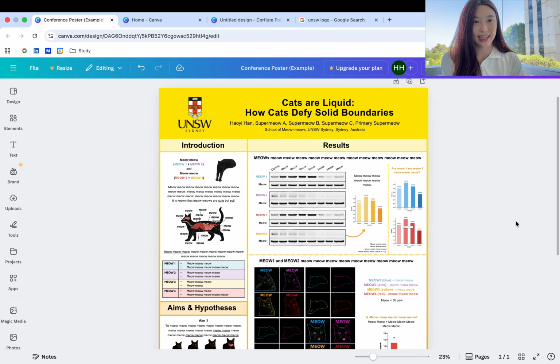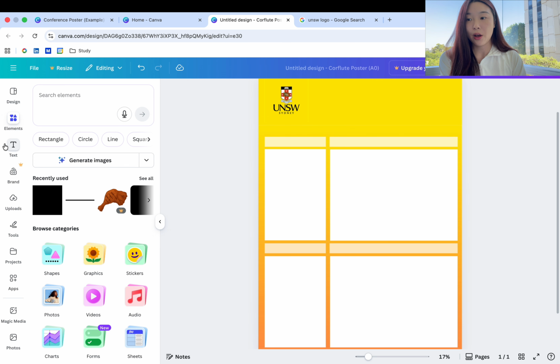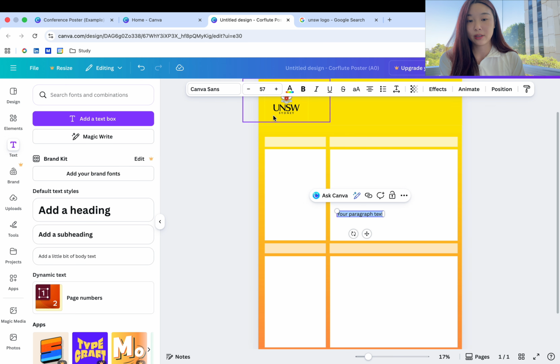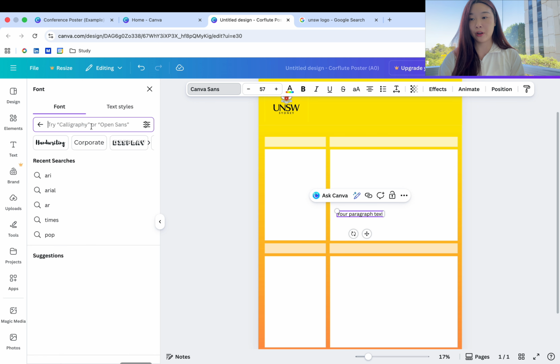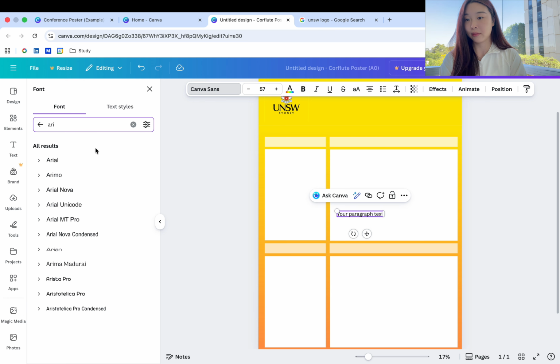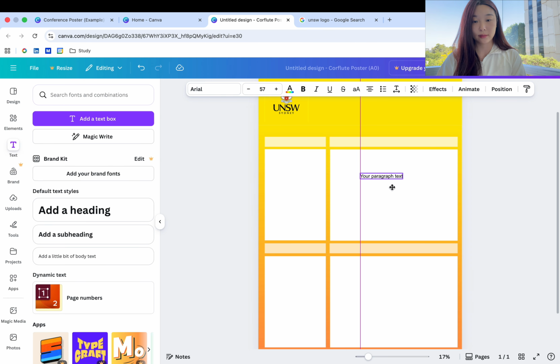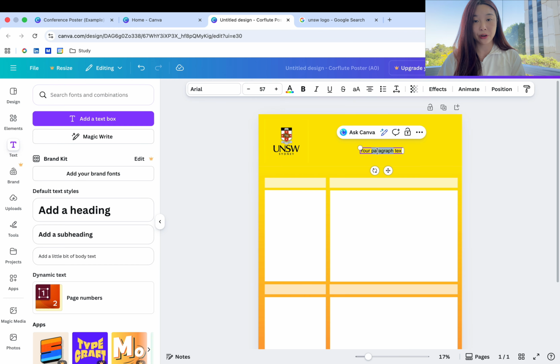Now we're going to add the text. The text can be categorized into three main types: title, subtitle, and the content. Over here, we're going to go to text, click on add a text box. And I'm going to change the font to Arial. For my title, what I did is I used size 82 and made it bold.